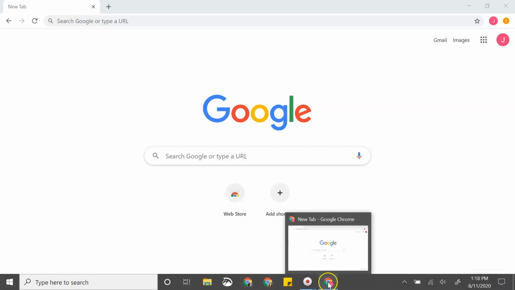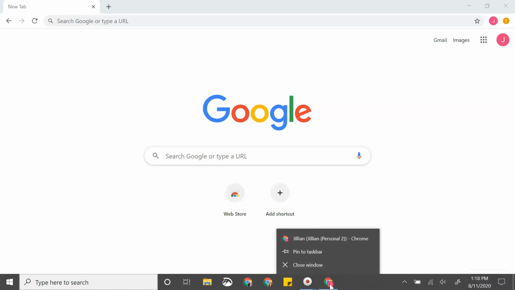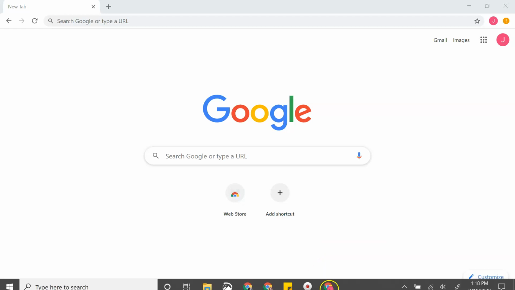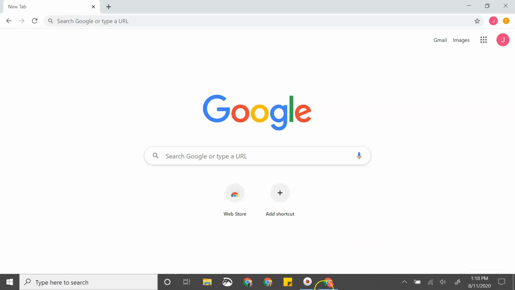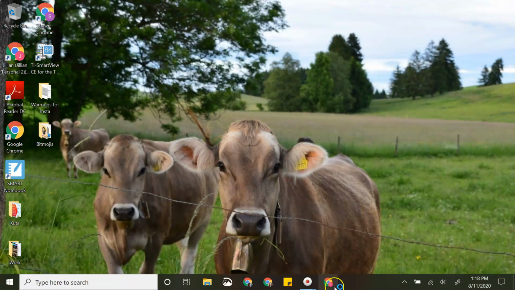So I have those pinned. This one I probably wouldn't pin, but I'm just going to show you how to do it as an example. While it's open, so I have it open, if I close it out, it's going to disappear. So what I'm going to do is I'm going to right click on it and I'm going to pin it to my taskbar. So now even if I close it out, okay, it's still there, and then I can open that one.